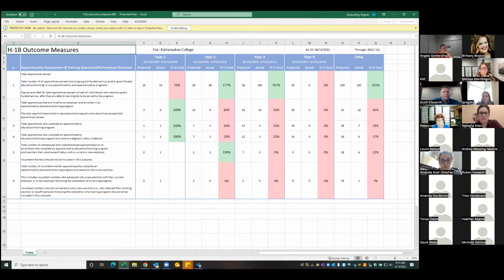So they should be the same, because you gave them a certificate, they completed for number 3, and you gave them at least a certificate or something of completion from Kishwaukee. So those numbers should be pretty much the same, because you would have given them something. And then I would check number 4 about why is that only 6.